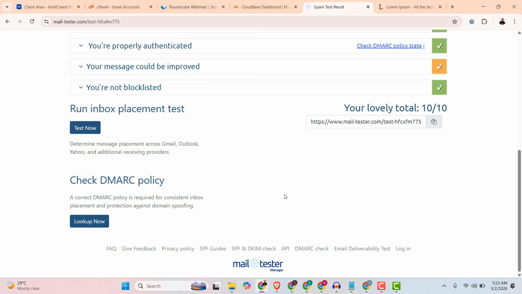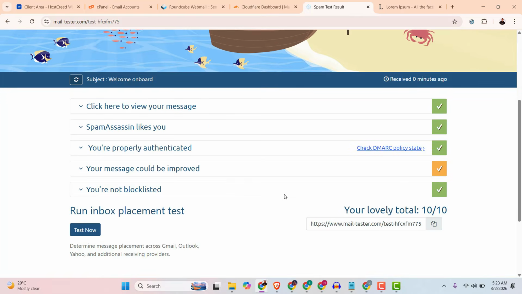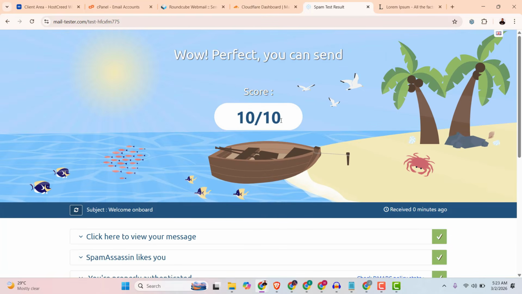So this is the best way to set up your email deliverability. As you can see, 10 over 10. This is very, very difficult. Now, the other thing that can cause an issue with your email deliverability is also the reputation of your hosting provider. If the reputation of your hosting provider is messed up, no matter what you set up, you are still not going to hit the 10 over 10. Trust me, it's very difficult to hit 10 over 10. I'm very, very happy that I'm hitting 10 over 10 just by doing this.